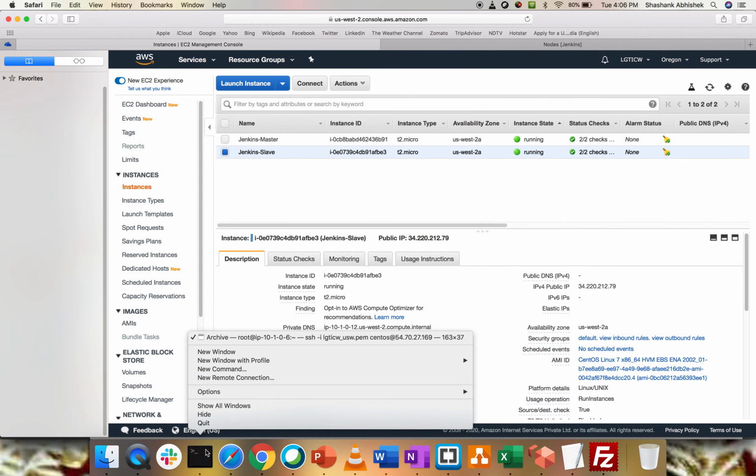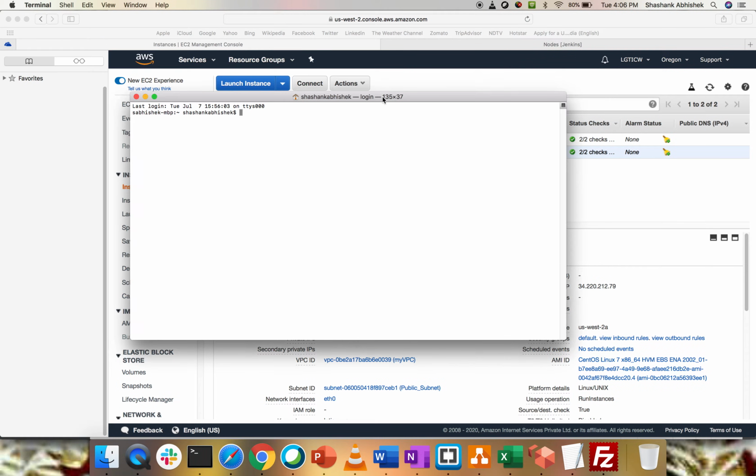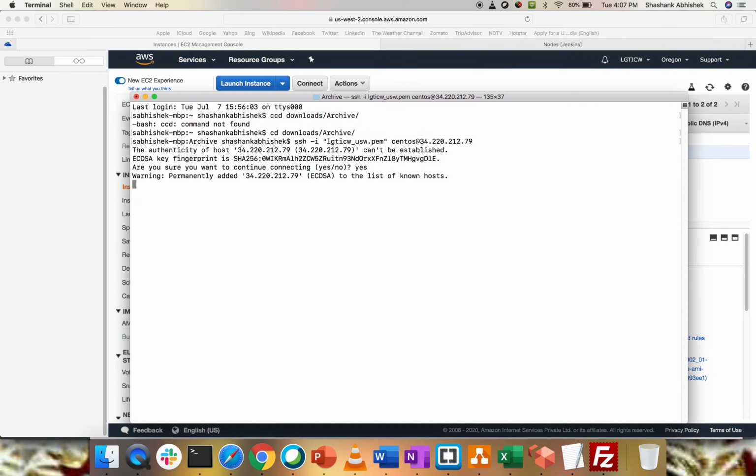I'll open up a new window here. Let me maximize this a bit. Downloads, archive. Paste. Again, CentOS user. Yes, I want to connect. Let's go to sudo. What is the path? Because we have to use the path.